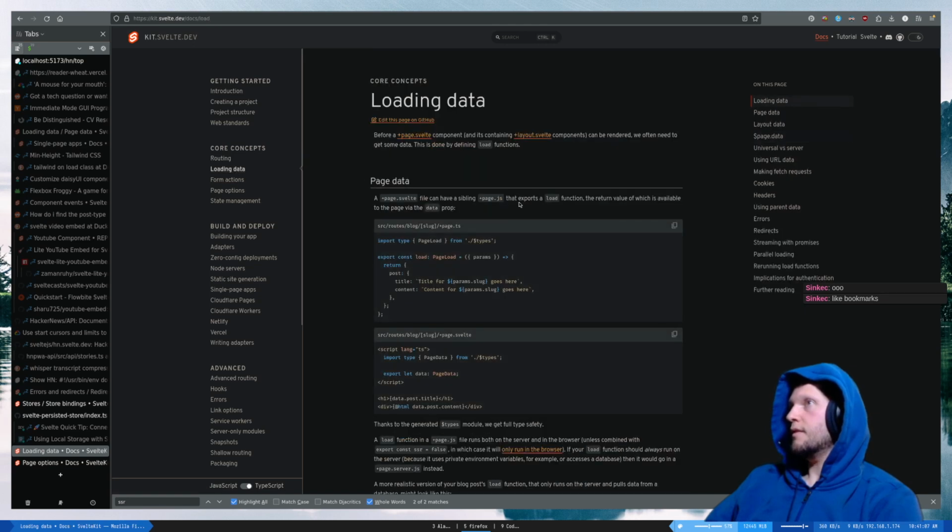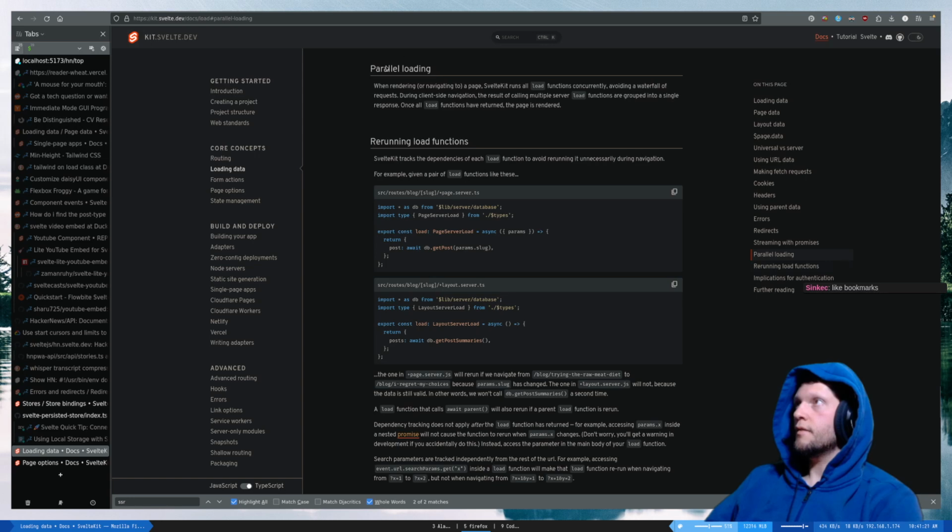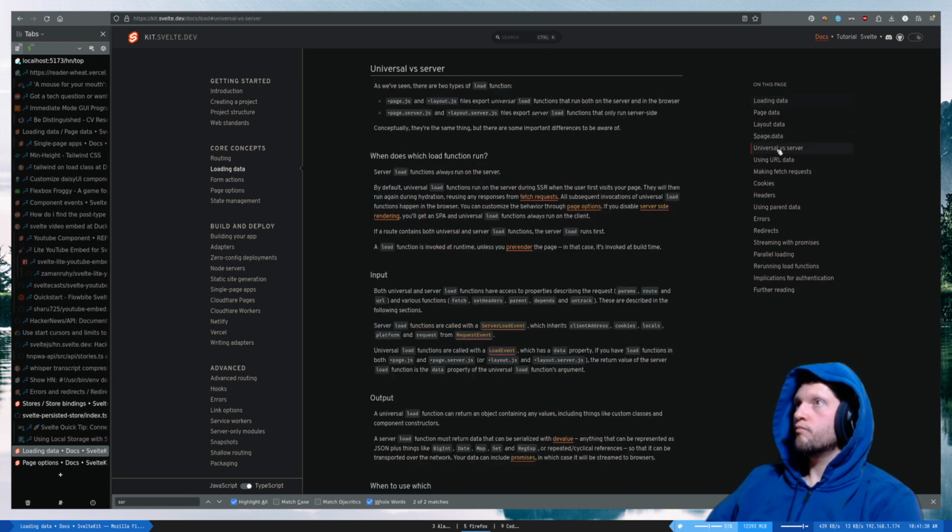Loading data. Redirects. Parallel loading. Page server universal runs on both server and browser. Server runs only server side.